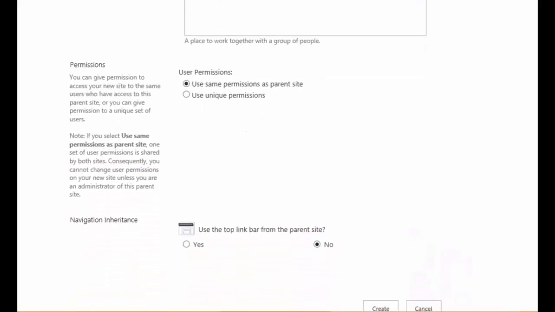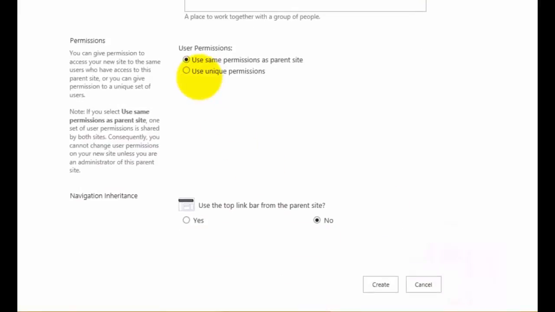Once I've selected the template I want to use, I now need to select the permissions. So how are my permissions going to be handled? Now I can have them so that they are the same as the parent, so they inherit from the parent, basically flow down through the structure, or I can break this inheritance and I can create unique permissions. So this means that users have to be given rights uniquely to get access to this subsite. So for example, if you want to create a subsite that only a select number of users have access to, then you want to use unique permissions. If you want to create a subsite that everybody can have access to just as they do at the parent, then you leave it set to use the same permissions.